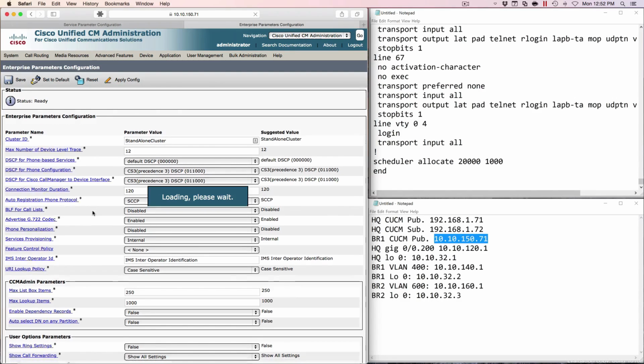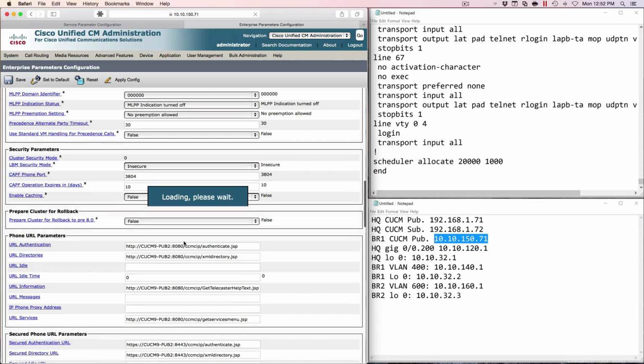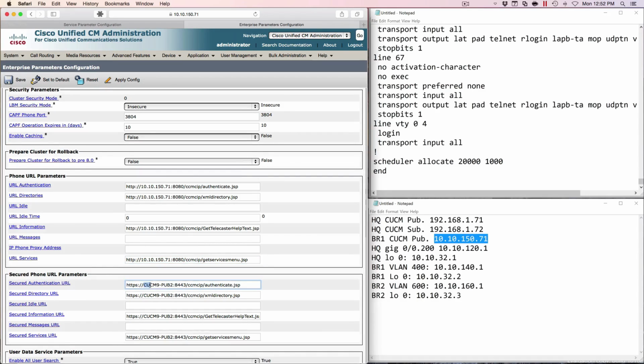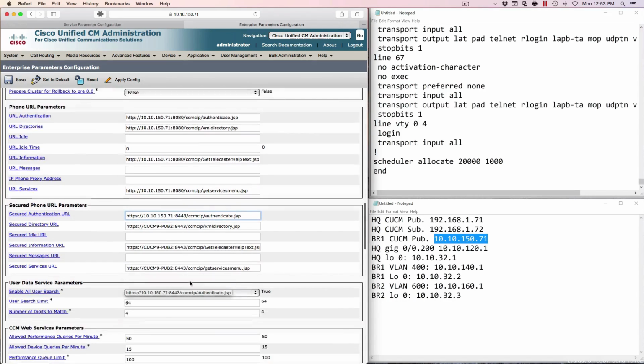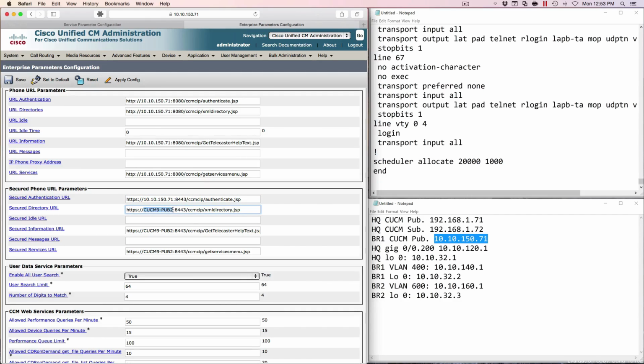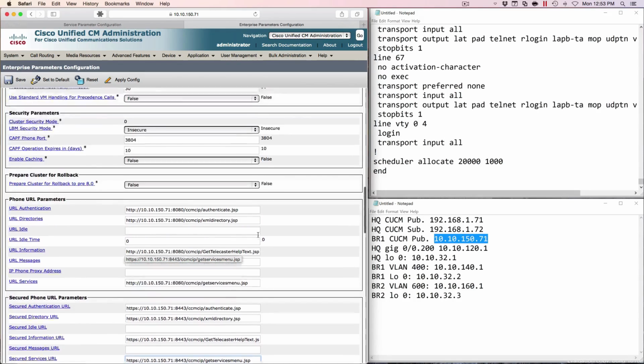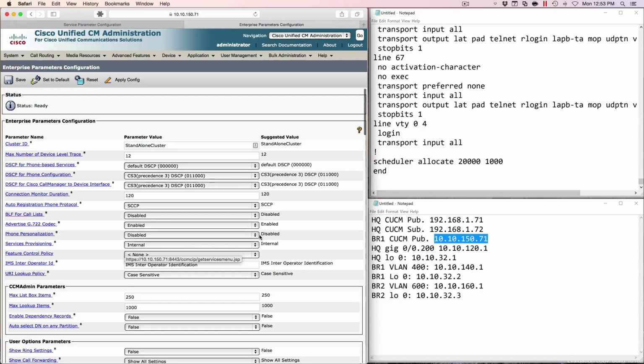Now under enterprise parameters, let's go down to where we find our URLs, and let's highlight the name and paste in the IP address in its place. And I'm trying to be careful to make sure that I'm selecting the entire name. Just a few more URLs to go. All right, just double checking. That all looks good. Remember, we did have a few other enterprise parameters we wanted to set up.